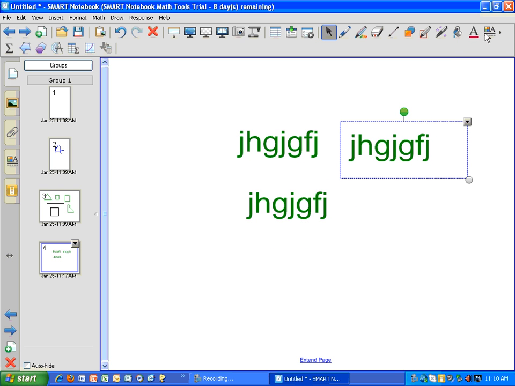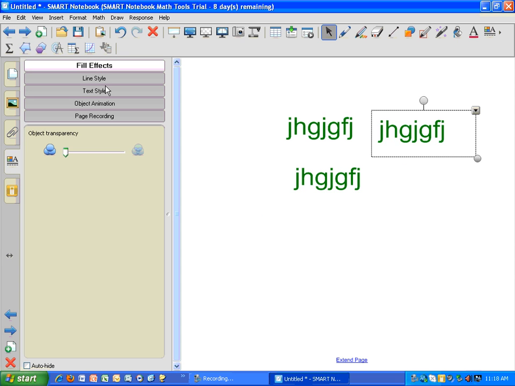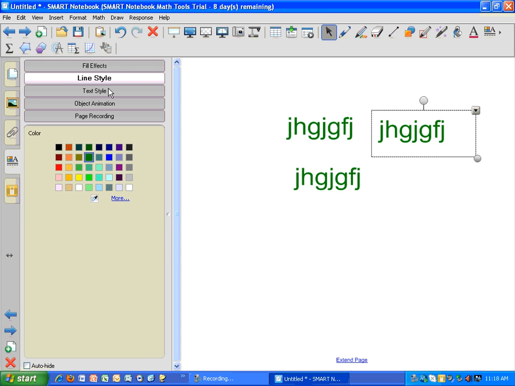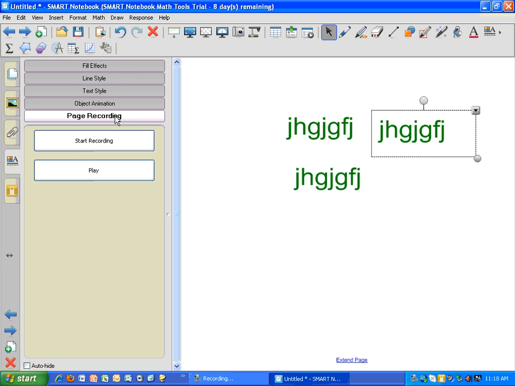With the last couple, the paint bucket and then another icon, the properties icon, those allow you to really customize a lot of the things that you're going to use in your lesson that you're creating. You can see the properties icon over here is also located over here on the left-hand side. With that, if you click on it, you can see that I have some options: fill effects, line style, text style, object animation, and page recording.